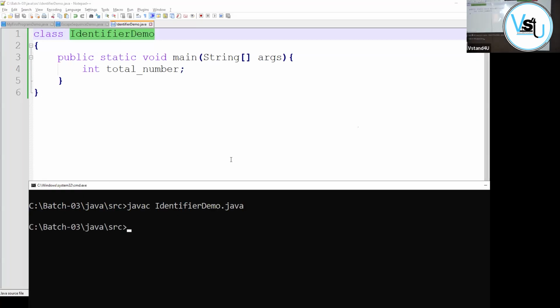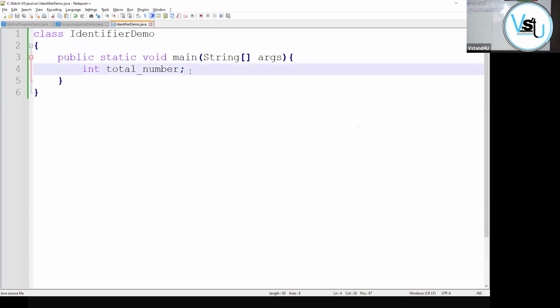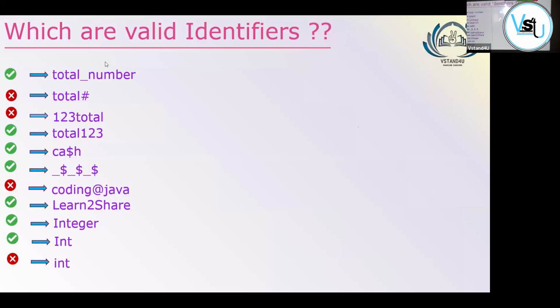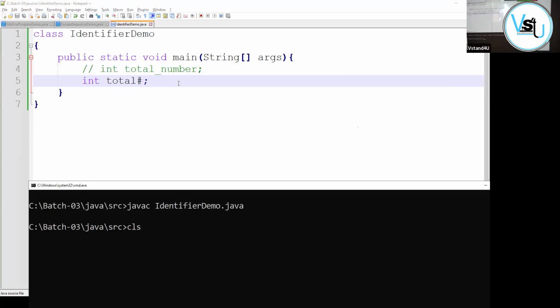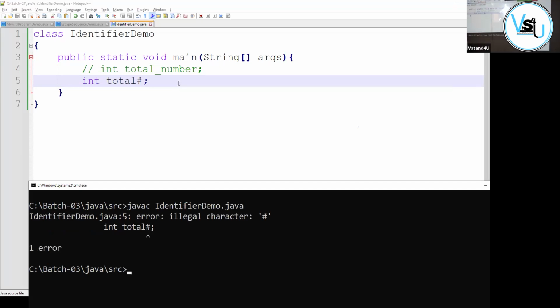After compilation, no error means this is a valid identifier. Agree? And I want to duplicate and comment. Control D to duplicate, Control K to comment. Clear? Okay, sir. What is the next name we have seen? total hash. So I will say total#. Then ensure to save. Then ensure to recompile.